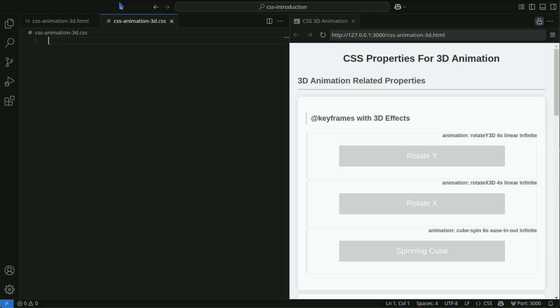CSS 3D animations mainly utilize the following properties. The transform property changes the position, rotation, and scale of elements. The perspective property sets the viewpoint distance to express 3D depth. The transform-style property specifies whether child elements should be transformed in 3D space. The backface-visibility property controls the visibility of the backface of elements. The animation and transition properties are used to define animations.